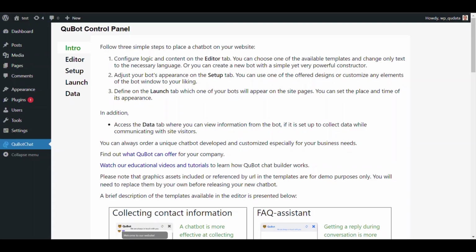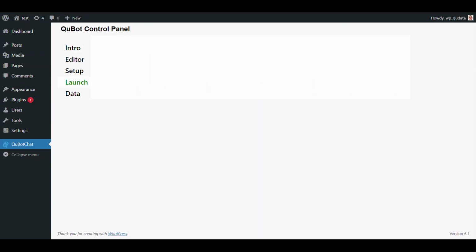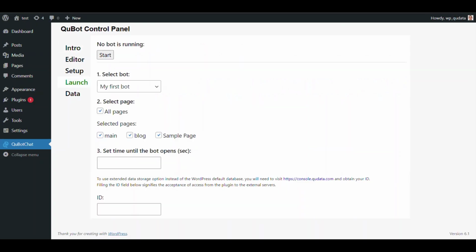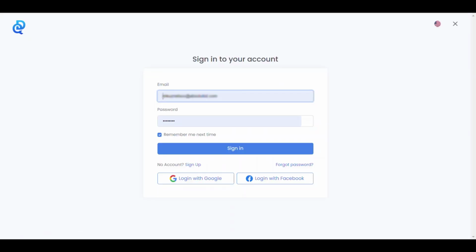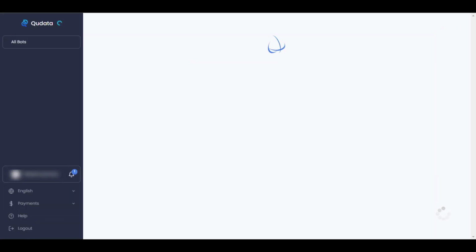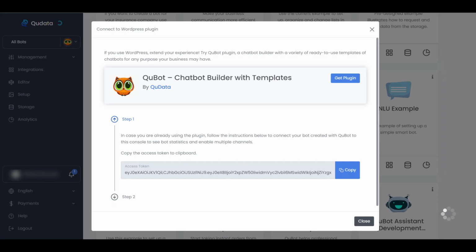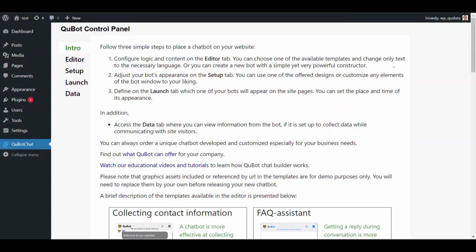In order to link your plugin to the Qudata console, open the plugin and navigate to the Launch tab. Then click the Qudata console link. You will be taken to the console authorization page. If you already have an account, enter your credentials and click Sign In. After logging in, you will see a window with your personal code. Click the Copy button next to the code, and then return to the plugin page.